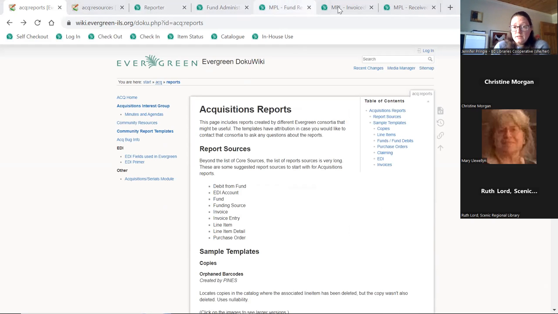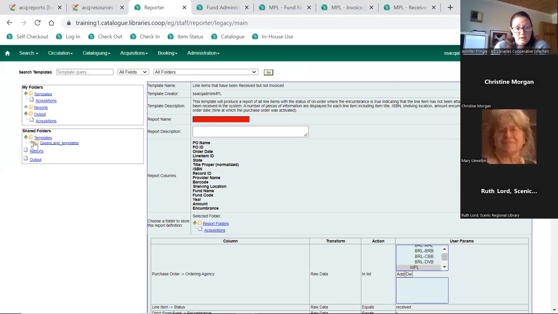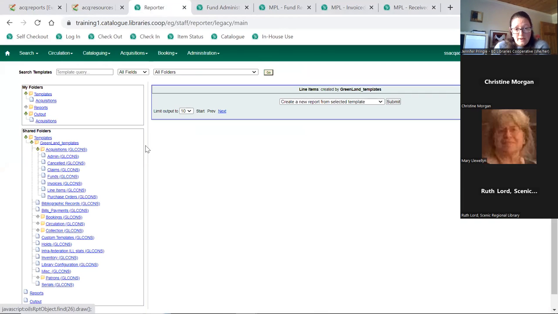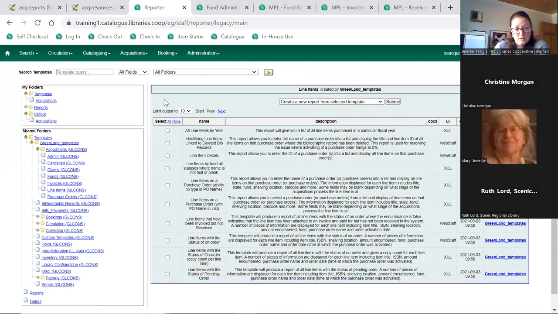I just wanted to flag one other. So we also have a report in our line items folder here for identifying line items linked to deleted bib records. That's the one, if you've ever encountered where you go to activate a purchase order and it tells you that you can't, and there doesn't seem to be really any reason.